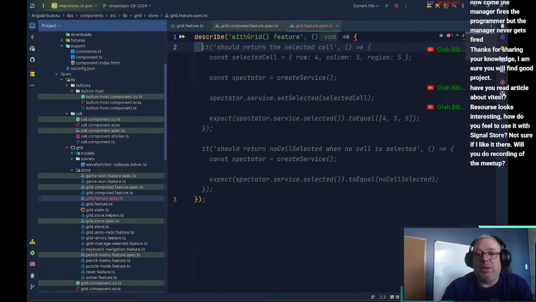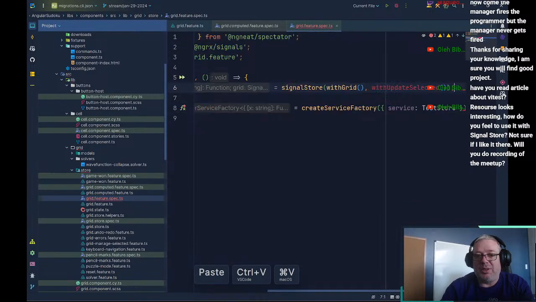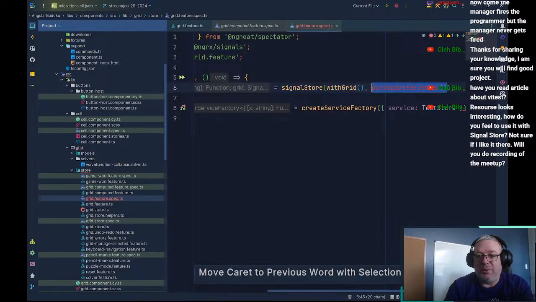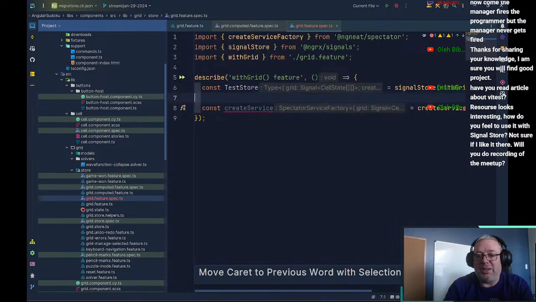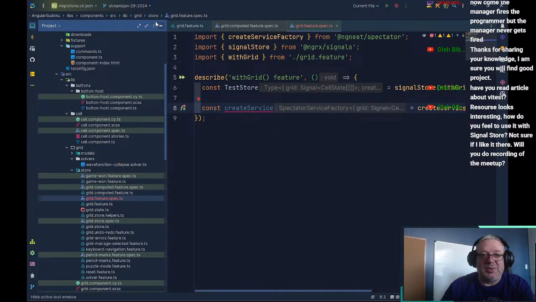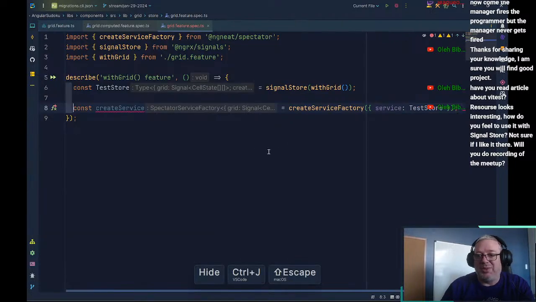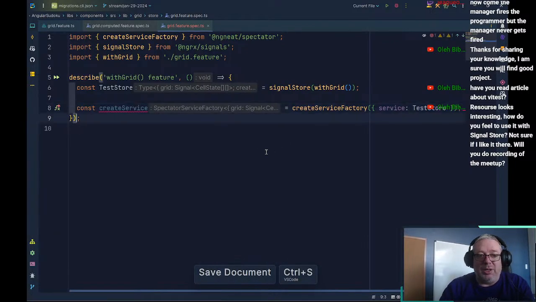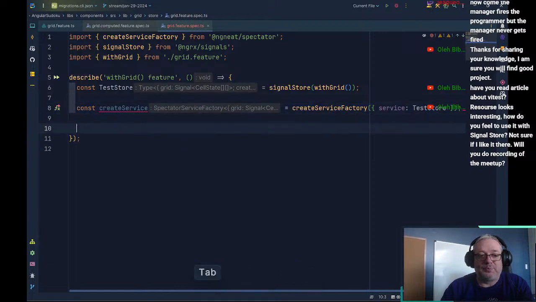And so the first thing we want to do is just get our test store in here. We aren't going to have our with update selected. We might need something like that, but for right now, we don't need it. But we've got our create service, and let's close this so that we can see more of our code. And it's complaining that I'm not using create service. We'll solve that issue, right?